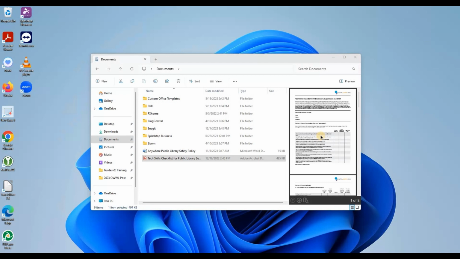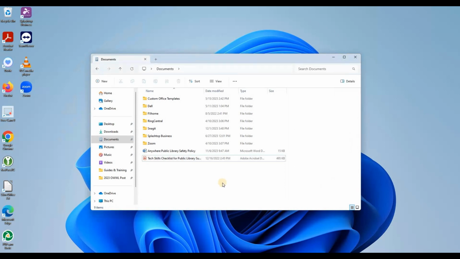The Preview pane is a feature that's available in both Windows 10 and 11, but this video will be going over how to activate the Preview pane in Windows 11. First, open File Explorer. At the top of File Explorer, click View, and then click Preview pane.